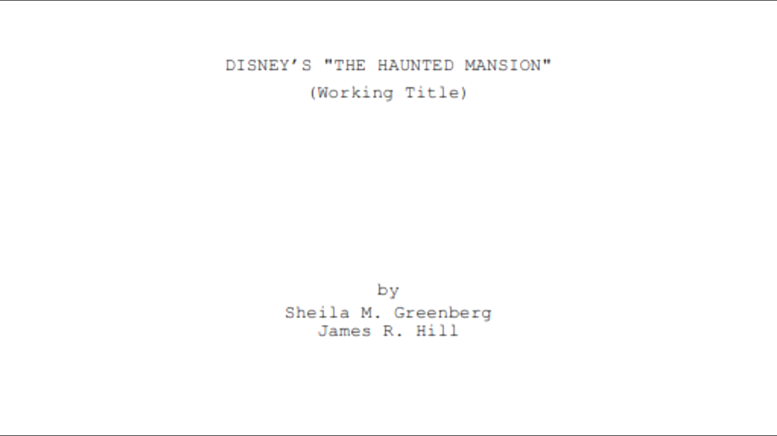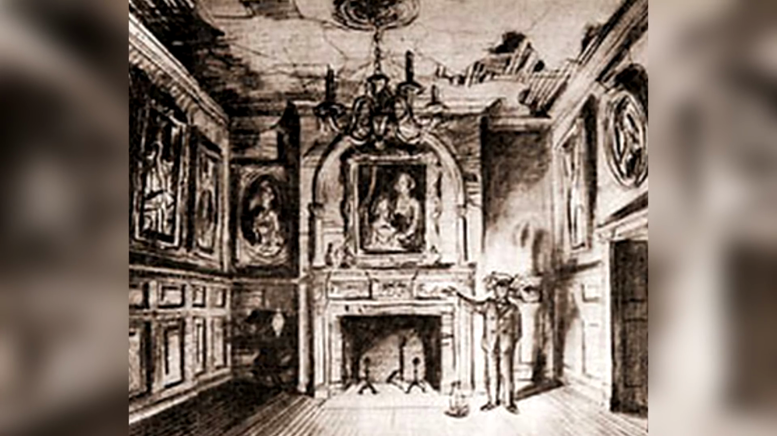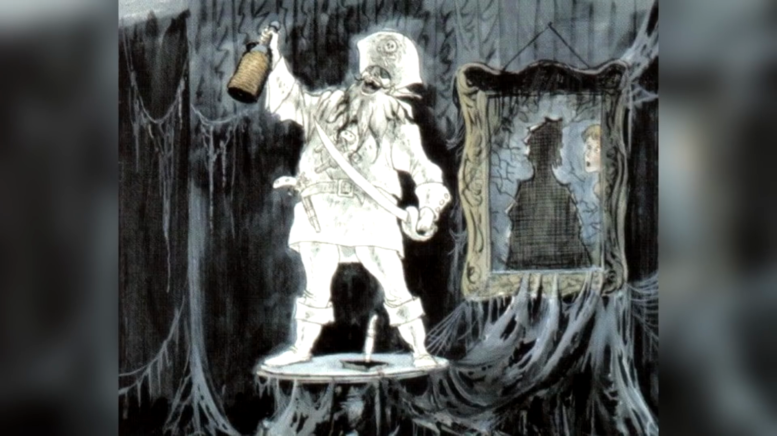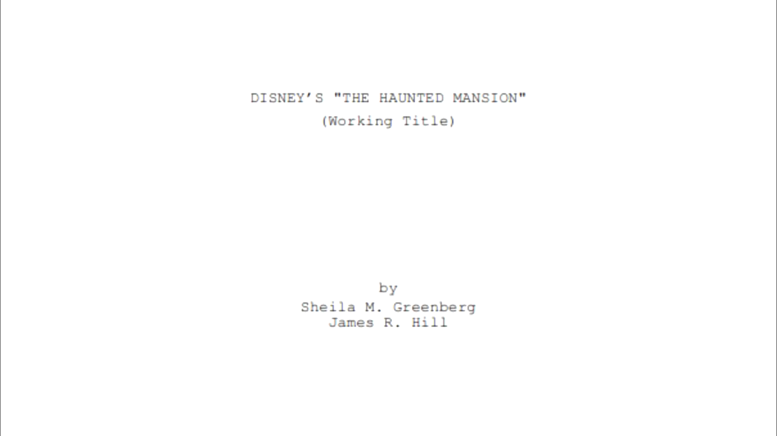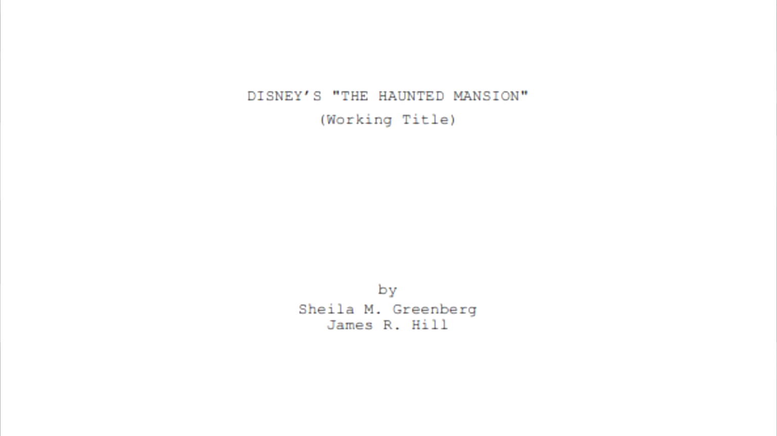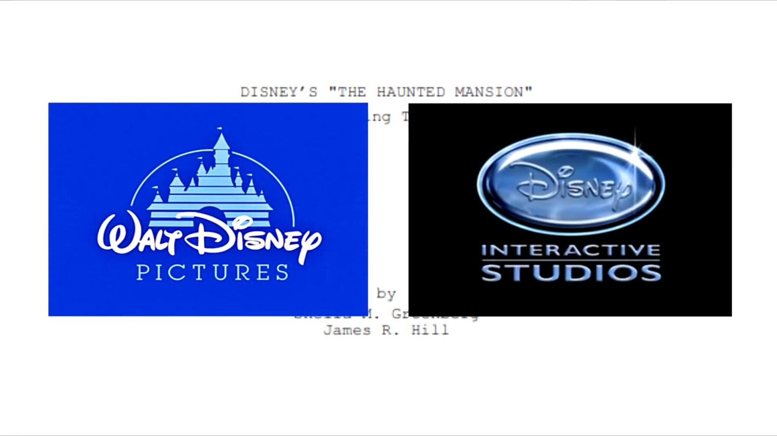Not long after that, screenwriters Jim Hill and Sheila Greenberg put together a script for a movie based on the Haunted Mansion. The script was largely influenced by the original unused storyline for the attraction, involving the sea captain, a character almost completely absent from the final ride. Disney then optioned the script and considered what all they could do with it, planning on either turning it into a film or a role-playing video game.